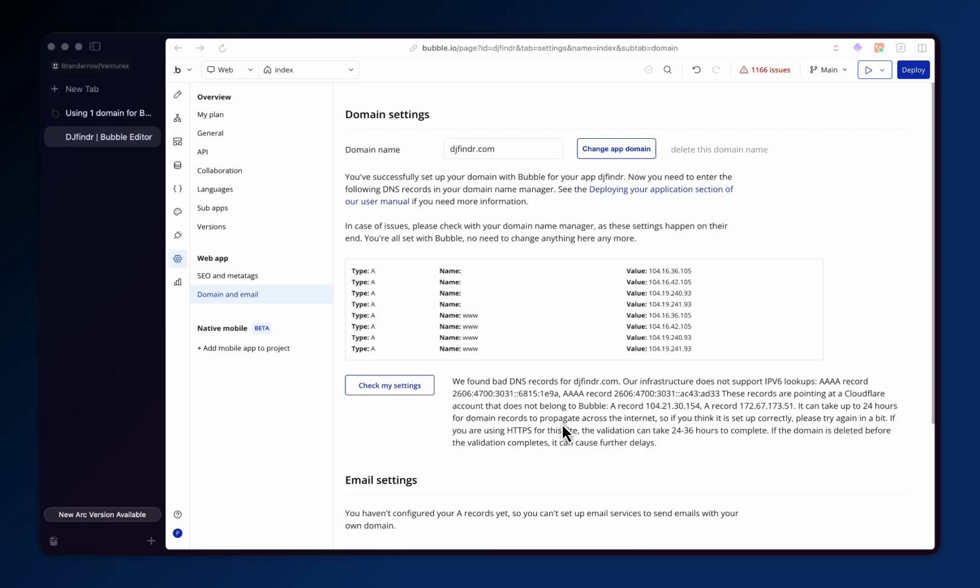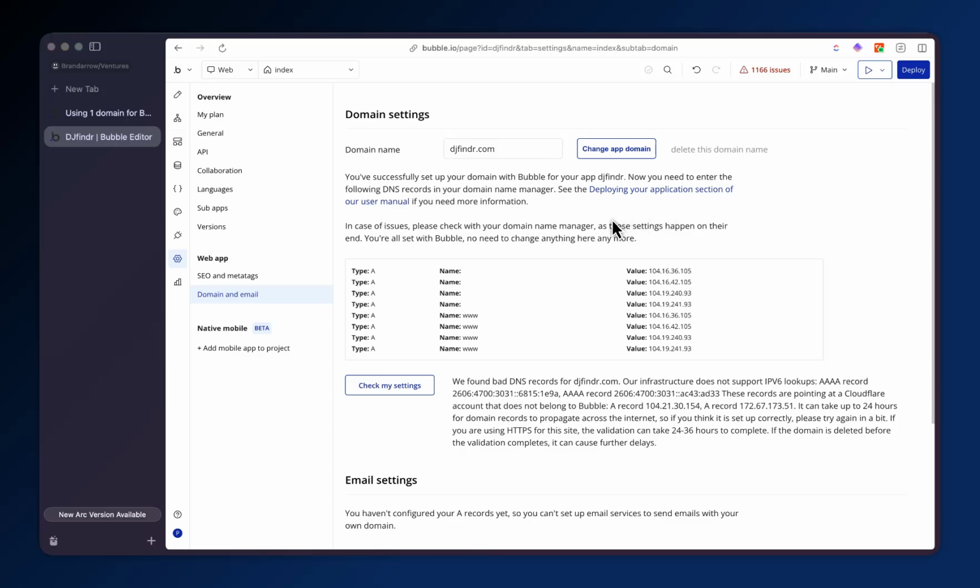So first things first, you want to head over to your Bubble app editor, and please ignore the issues up here. So you want to head over into your app editor, go to settings, domain and email, and ensure you have your custom domain set up. And this is going to be the domain you want to use. So you no longer have to do app.mydomain.com or dashboard dot or use dot. You can just use the domain directly.